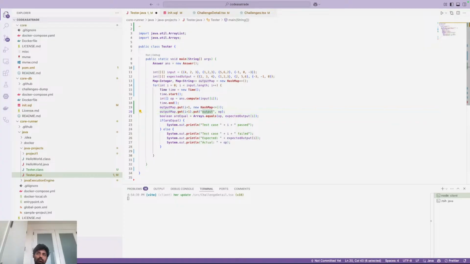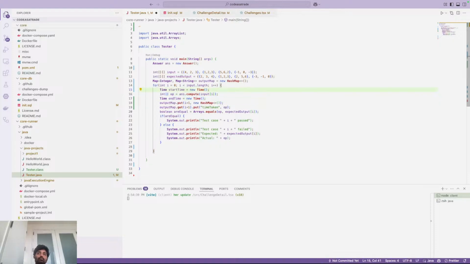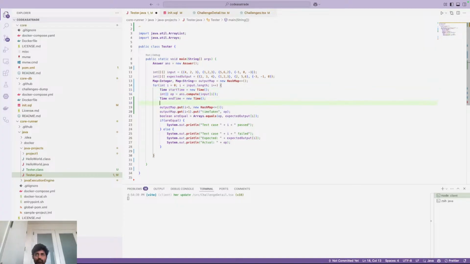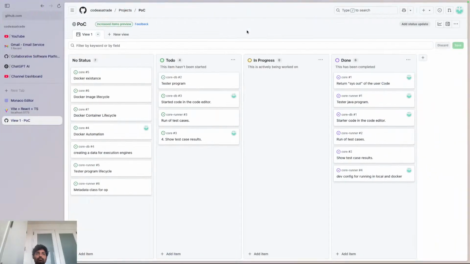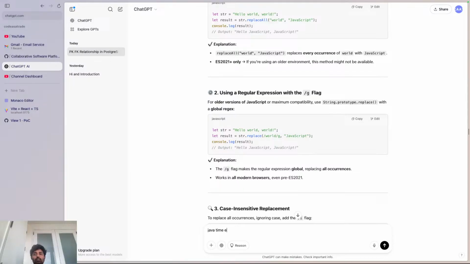No, this is time taken, which is int start time and time. I want an epoch. Java time epoch.